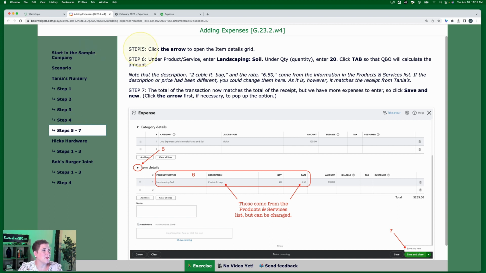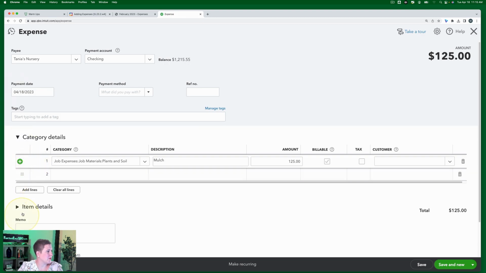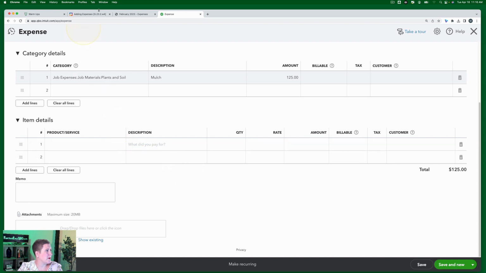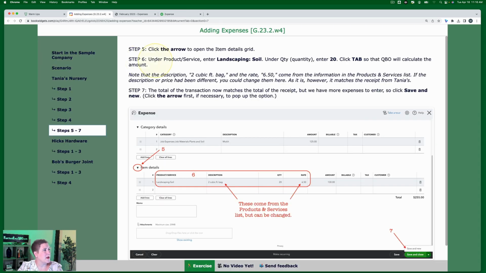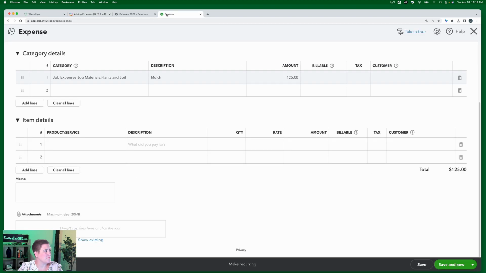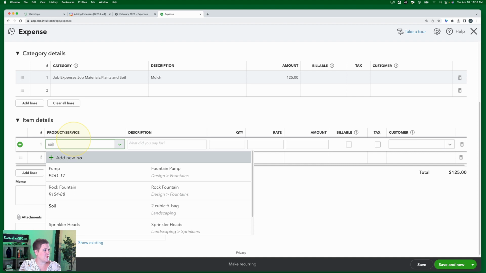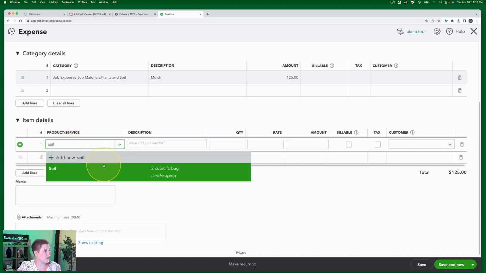Now we're going to use the items grid because for soil, he does track individual ones. So we're going to click the arrow to open the items detail grid. Okay, so right here, we're going to click that. Let me scroll that up a little bit. Okay. Under product service, we're going to enter landscaping soil. If I just type soil, I think it'll come up, right?